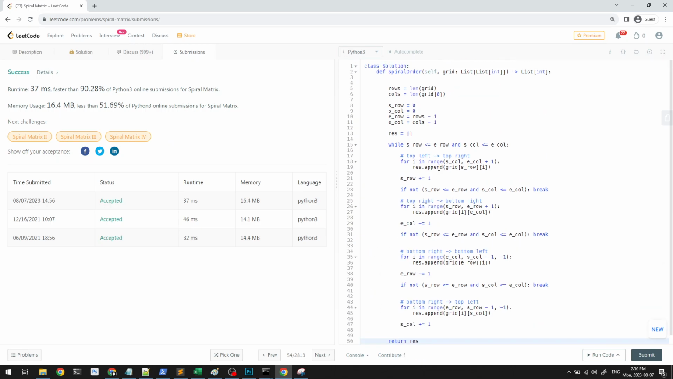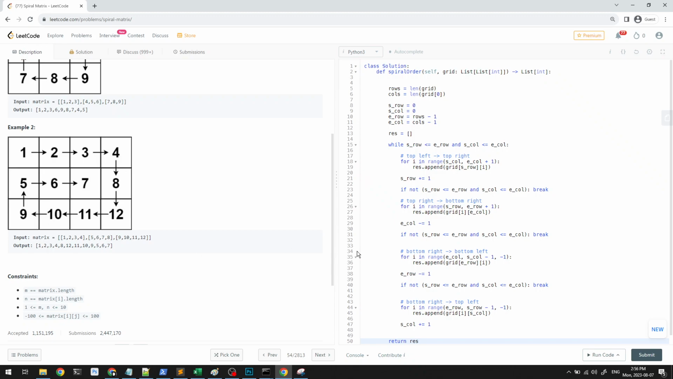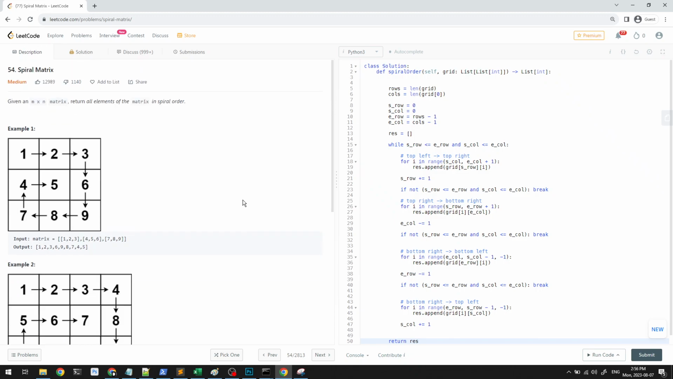So what is the time here? Well, we're just going through the grid once, right? So it's basically the length of the grid times the amount of columns. So it's O of n times m. And for the space, actually, we don't really have any extra space here. So just constant space. Okay, so that's this question.